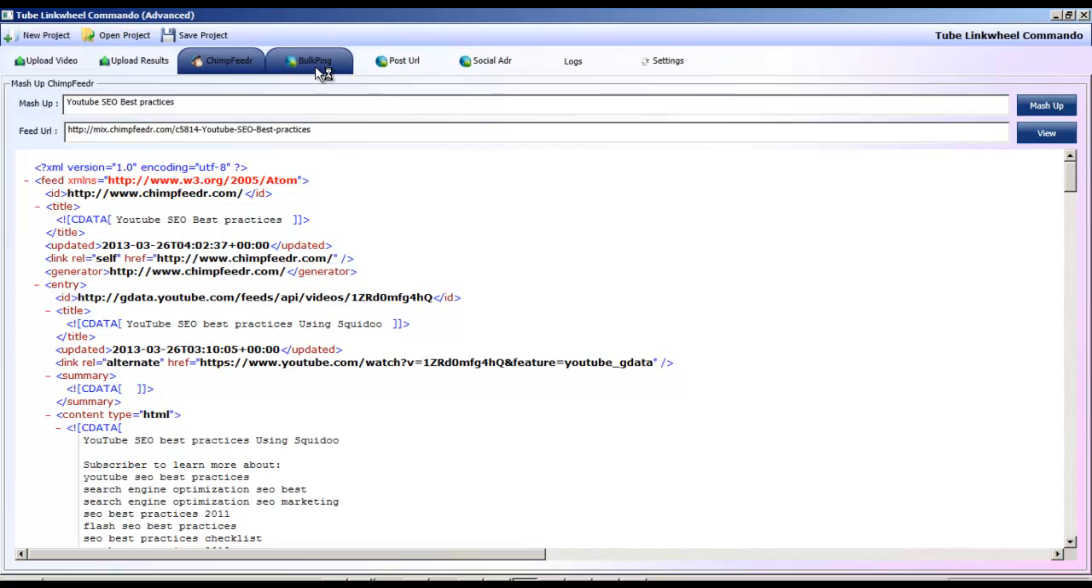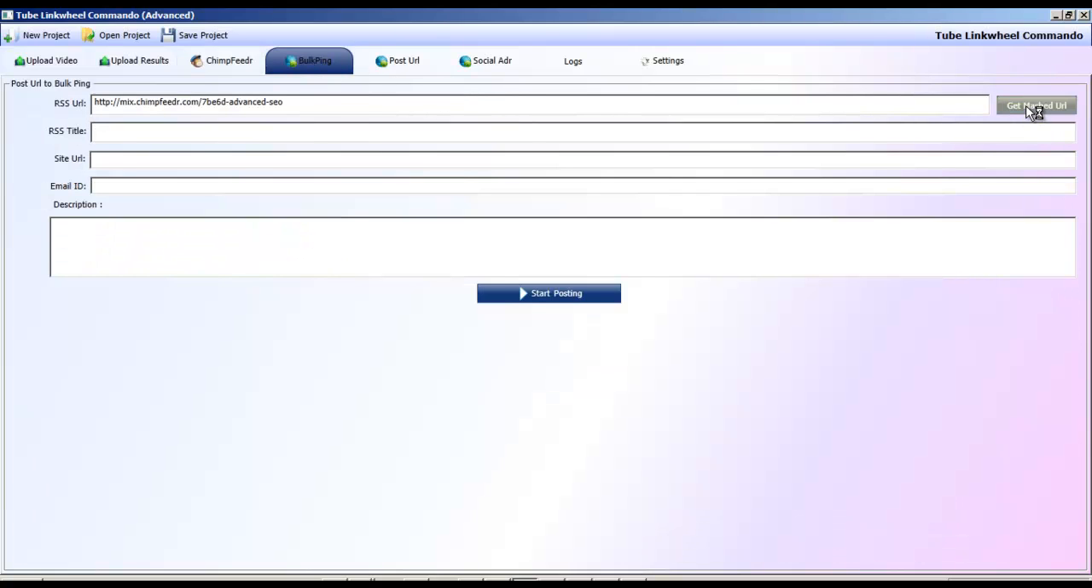Right, so what we want to do is go over now to the Bulkping, and we can click in here, get mashed URL, and you can see it pulls it in. So I need to give the RSS a title. I'm going to put YouTube SEO best practices. And we can put in a site URL.